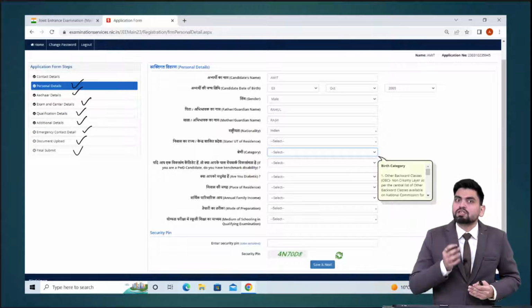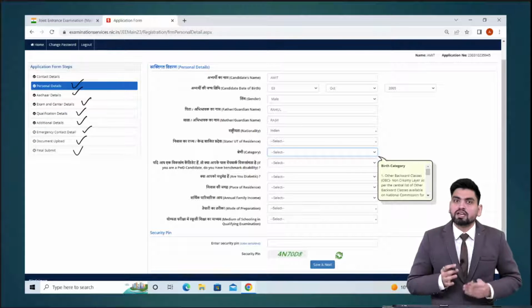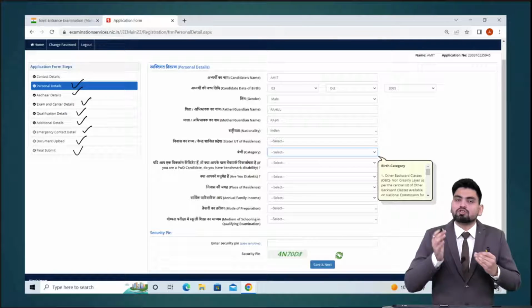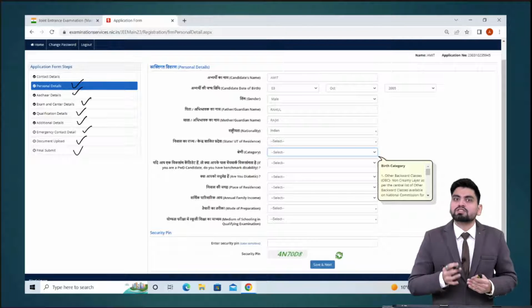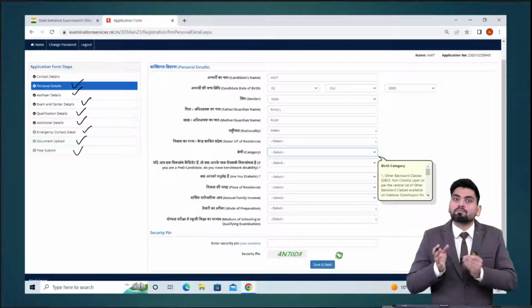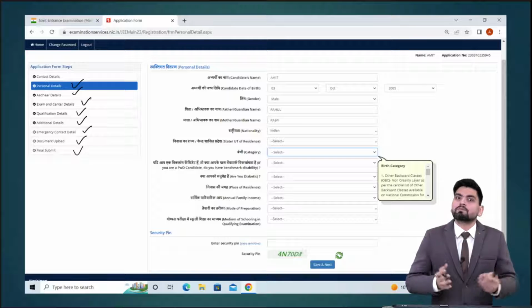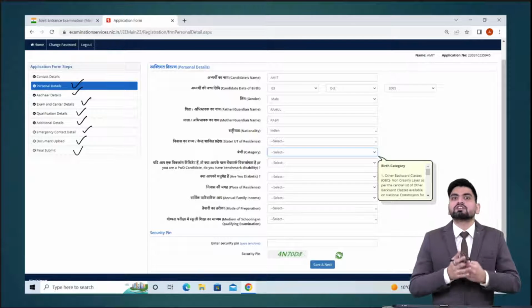This is a very important thing NTA is asking: they are not asking which state you belong to, they are not asking about your domicile, they are asking from which state you have completed or are appearing for your 12th class. Because as we all know, we are preparing for JEE Main to get admission into NITs.